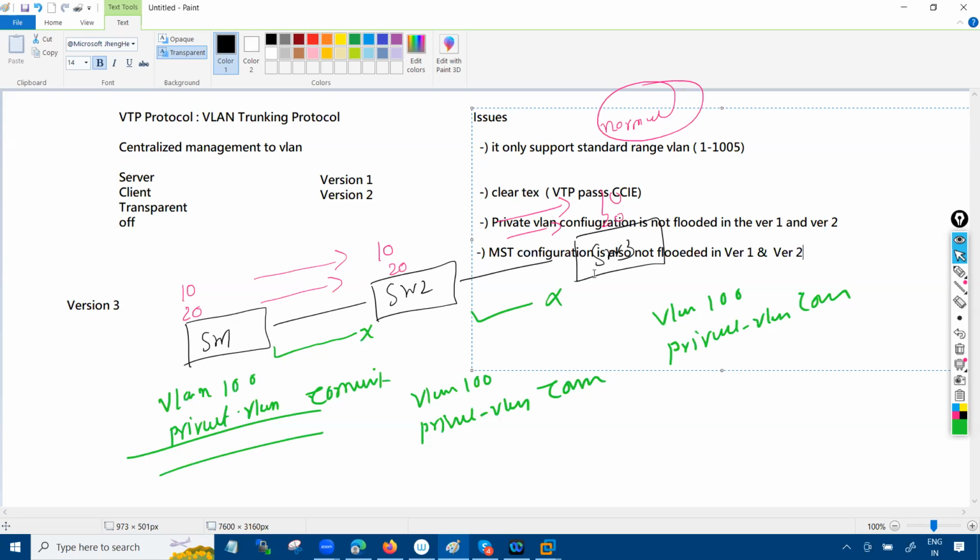So again, MST configuration in the sense of what? For example, if I'm going to do the MST configuration, I'll configure an instance number, and map VLAN numbers 10, 20, and 30 to it. This MST information will not be flooded to the other systems. I need to log into each system and do the same configuration there.